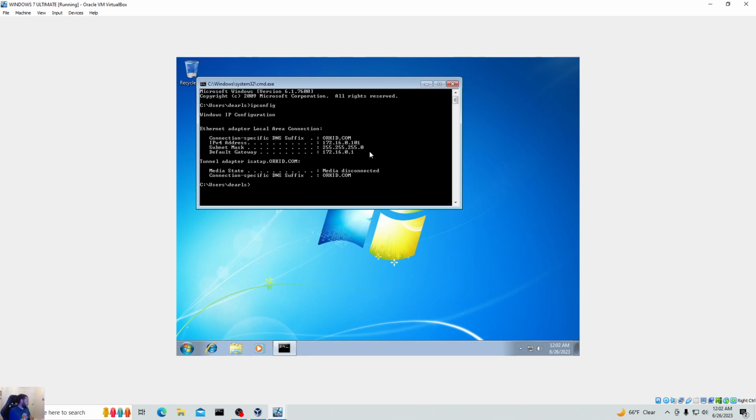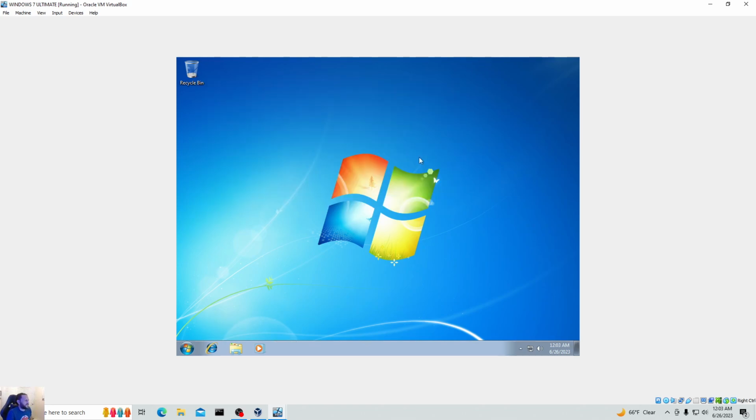CIDR, and just for me, the acronym stands for Classless Inter-Domain Routing. Okay, so it's a CIDR 24. If you're working in a command prompt, CIDR 24 would be a slash and the number 24. So with that said, it looks like this computer is set up to access the internet.